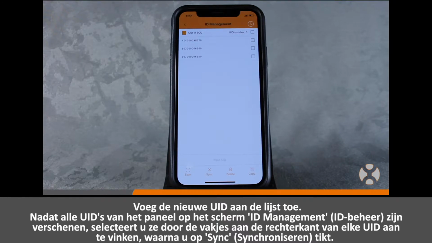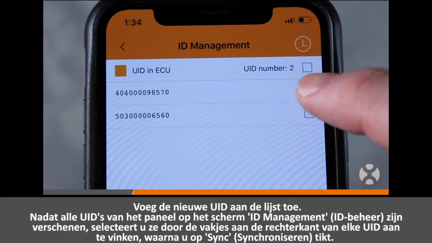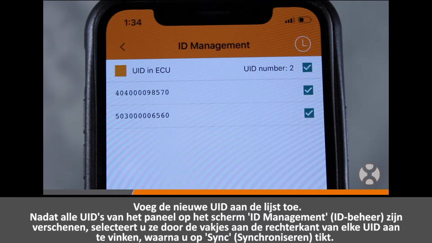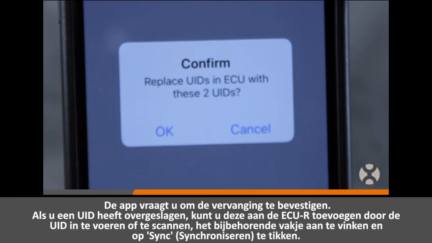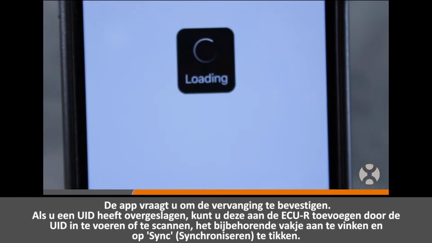After all the array UIDs appear on the ID management screen, select them using the box to the right of each UID and touch Sync. The app will ask you to confirm replacement.